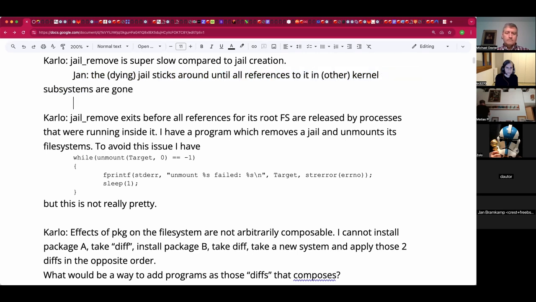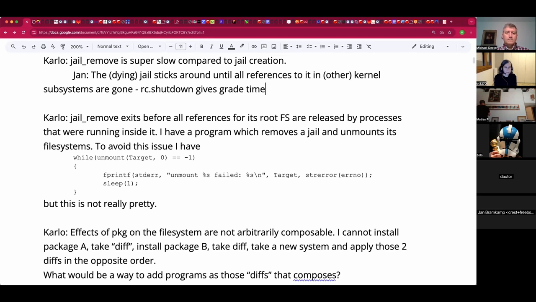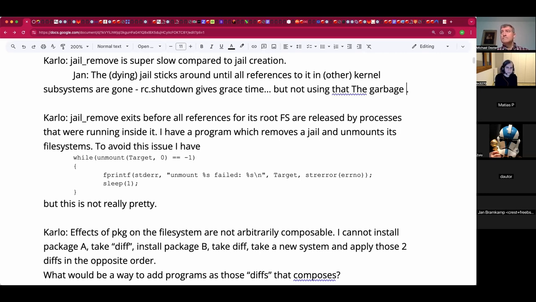The shutdown script, if you run rc.shutdown, takes a few seconds just because it gives the services grace time, and some services want to do certain things when you shut them down. I'm not running rc.shutdown. I'm just running jail -r with the jail ID. The other thing is kill -9. Once the processes are gone inside the jail, you will normally not see it, but it's still there and stuck in the state called dying, where the other kernel subsystems still have pointers to it, and so it cannot be garbage collected. And that can be pretty arbitrary. In theory, it can take forever, because if you have something like a stuck mount, like an NFS server which has been disconnected, that does not go away on its own.